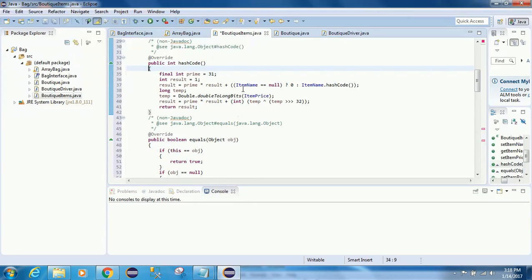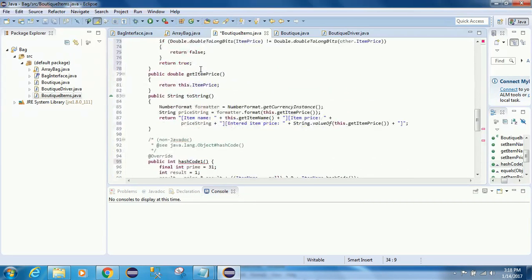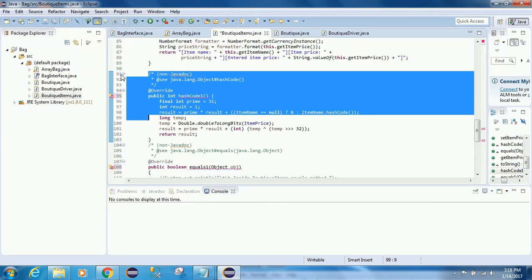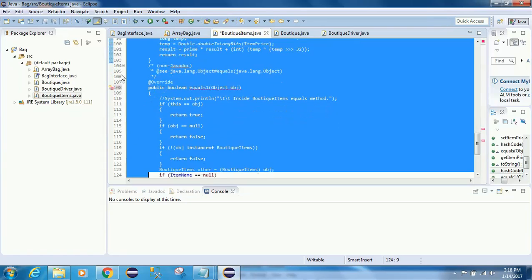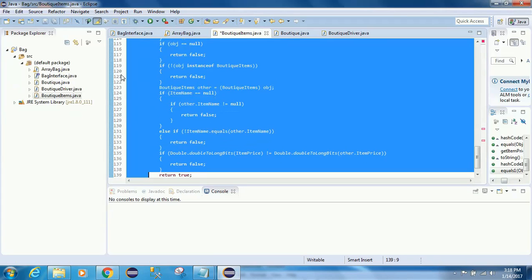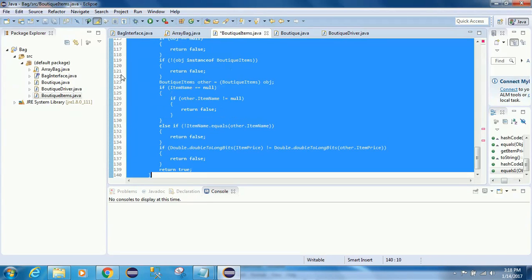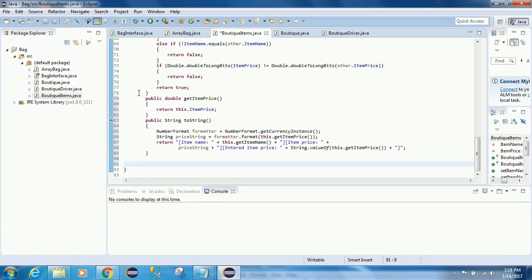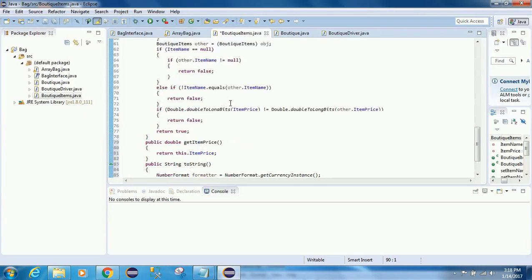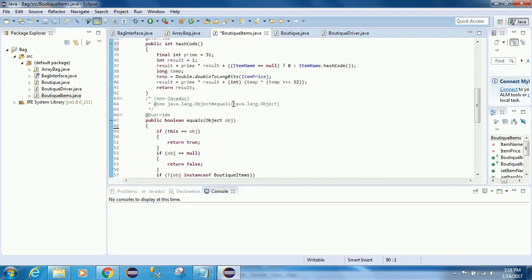Don't worry about the hash code method at this level. So I'll delete this. I had done it previously and I wanted to show you how that works. So you can do that. Okay, so here we have our class already set up.